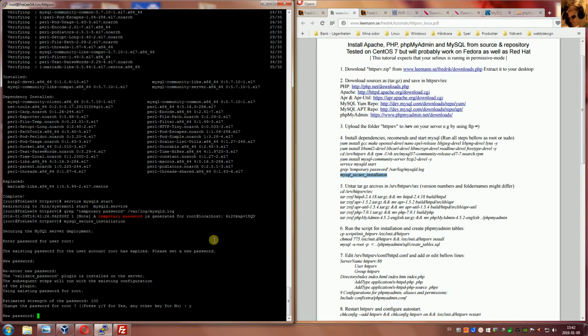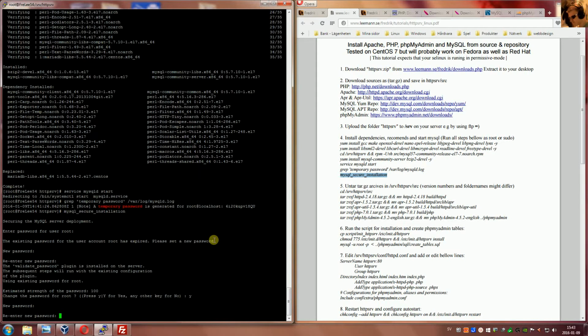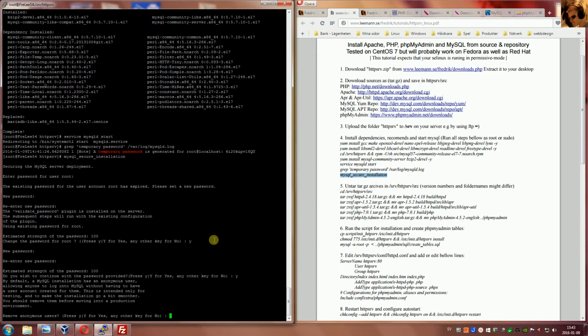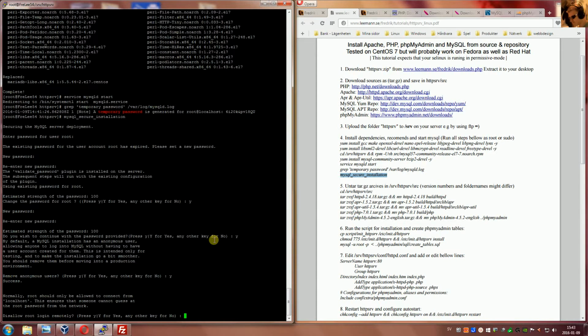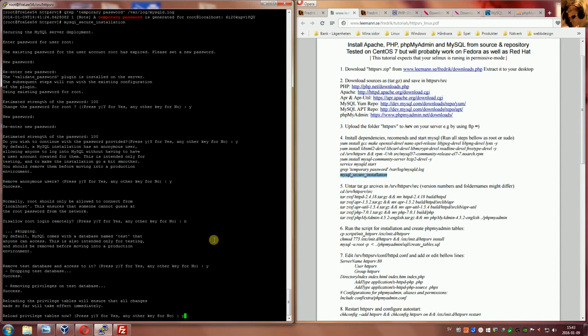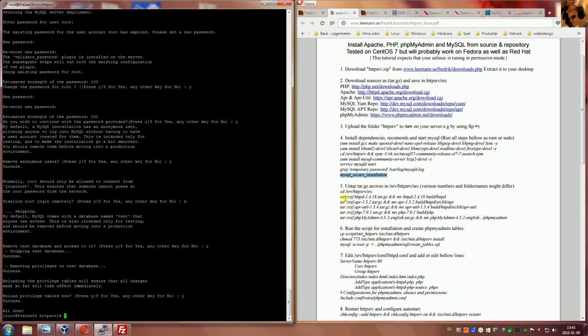Change the password, yes. We want to change the password. Remove the user, yes. We say no to this, yes to that, and reload, yes. So that's done now. And then we continue on step 5 to copy and paste.